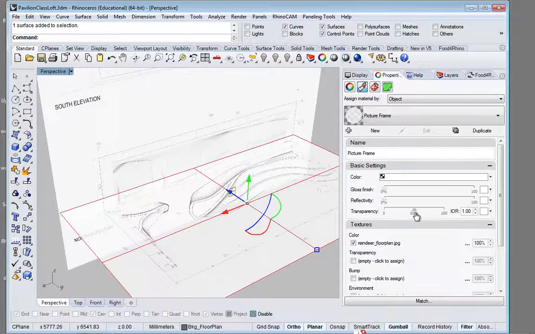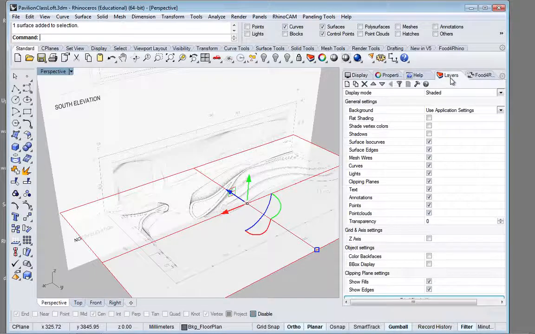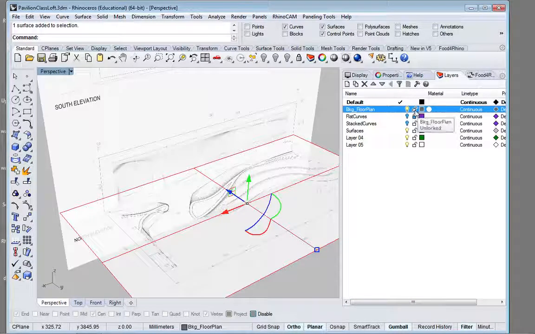This one's at 50. I thought the floor plan was a little bit more important to be full. But that's another thing. So you can do that with any object that you have. You can turn down the transparency, and that can help you when you're modeling. So I'm going to lock those back up.